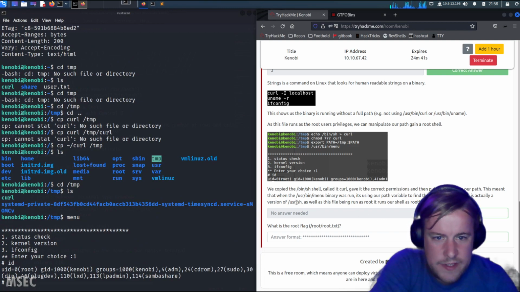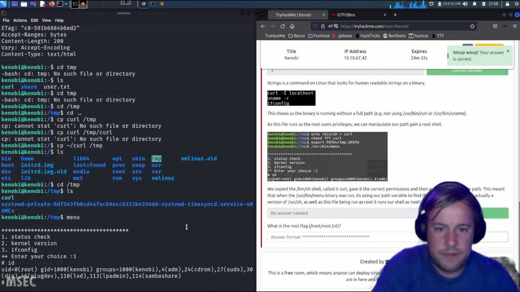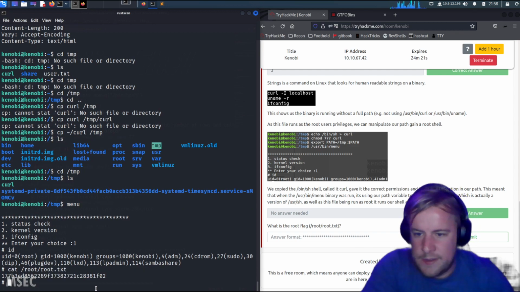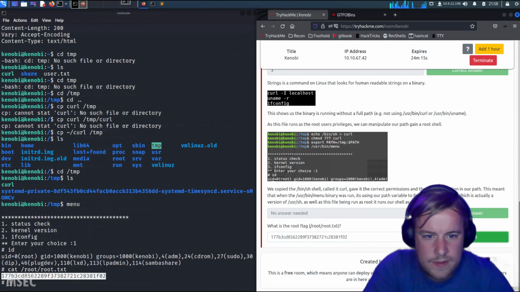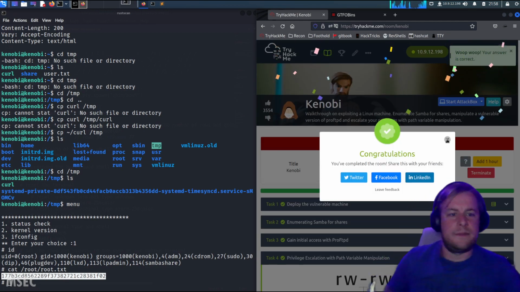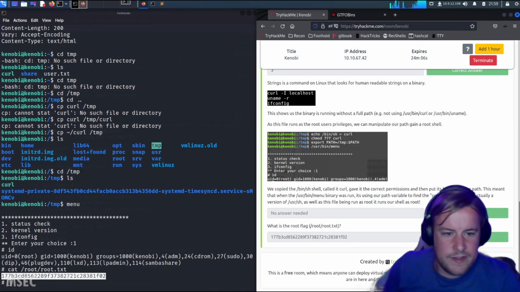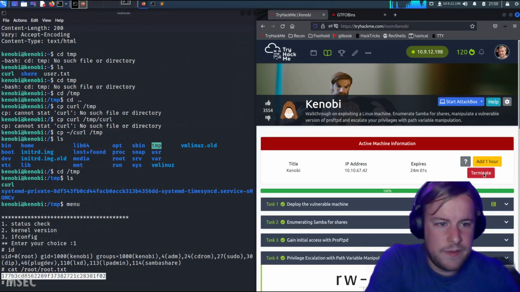So it's actually a version of user shell, which, as well as this file being run as root, runs our shell as root. Sweet. What is the root flag? Again, it's telling us where all the flags are. Make me type find. There we go. Cool. That was an old room. 1057 days old. Terminate the box.